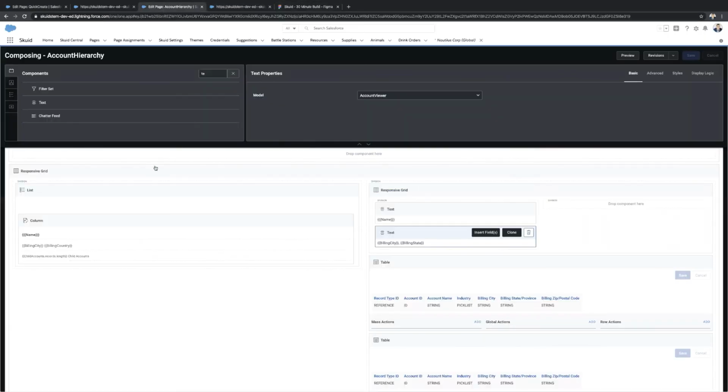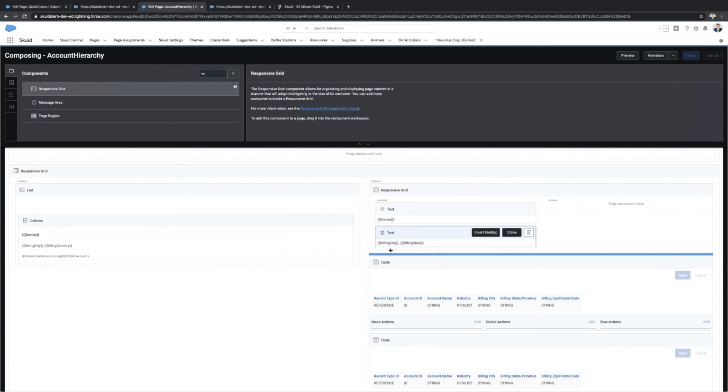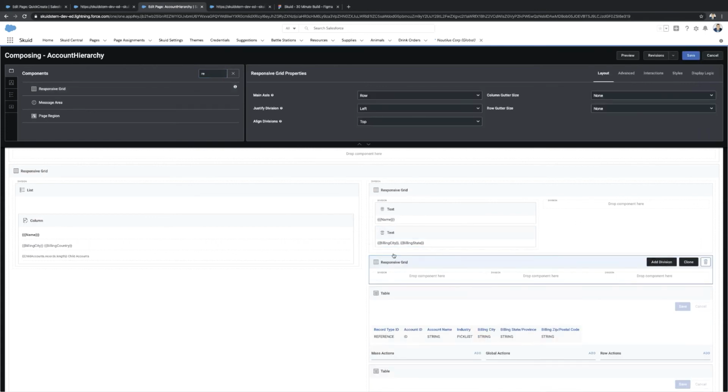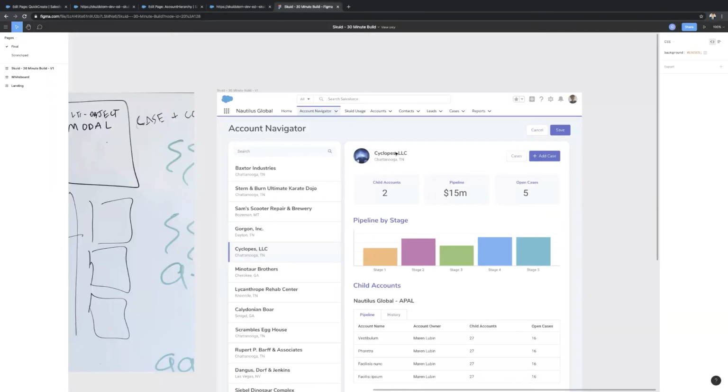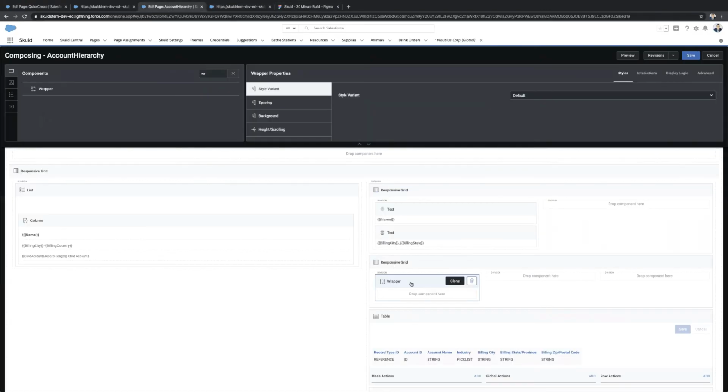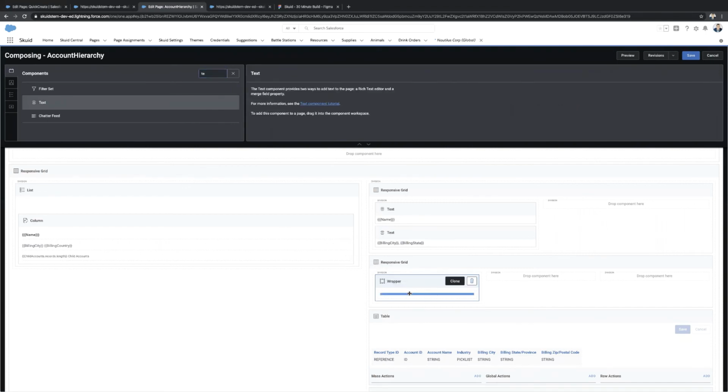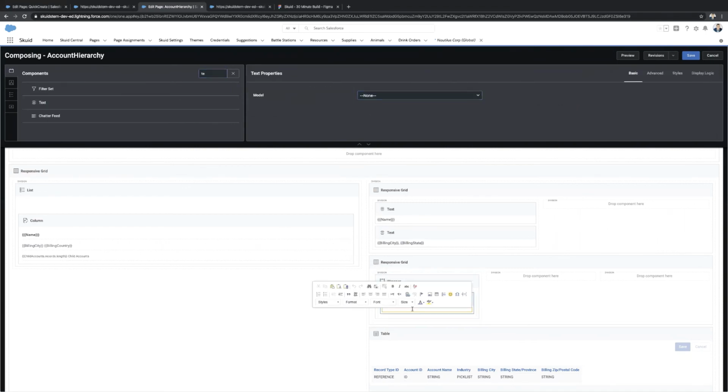So let's do another responsive grid. Drag that below here. We need 3 divisions. So I'll add 2. Then we're going to put a wrapper component inside of each of these, because eventually we're going to style that wrapper to have this nice sort of gray background and the rounded borders. But for now, I'm just putting the wrapper in there, and then a text component. And we don't need model context for this because we're just hard coding it to say child accounts. And we'll center that text.